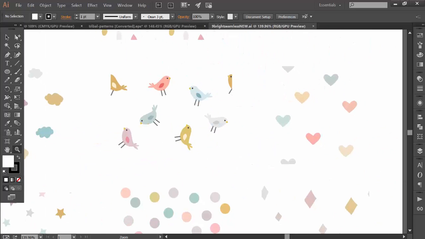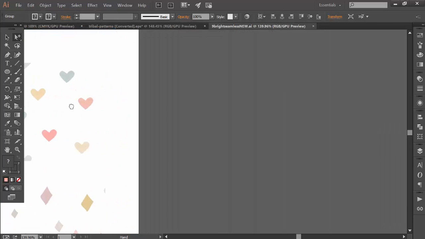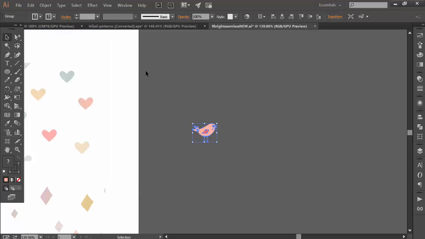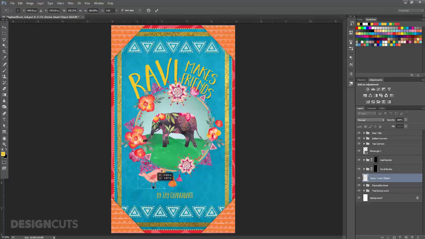Use your Group Selection tool and click twice on the pink bird to select the group. Go to Edit, Copy. Then move over to an empty space and paste the bird. Press V to switch to your main selection tool, then use the corner handles to rotate until the bird is upright. Go to Edit, Copy, then go back to your main layout file in Photoshop and press Command V to paste as a smart object. Drag the pink bird to the left of the author's name, then press Enter to place.